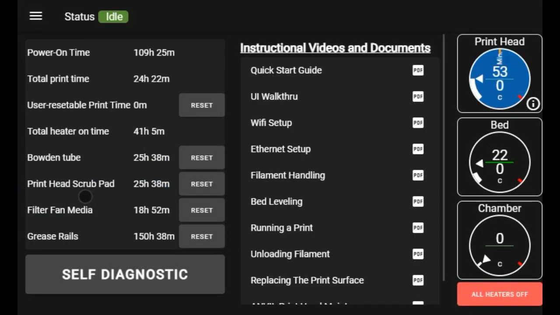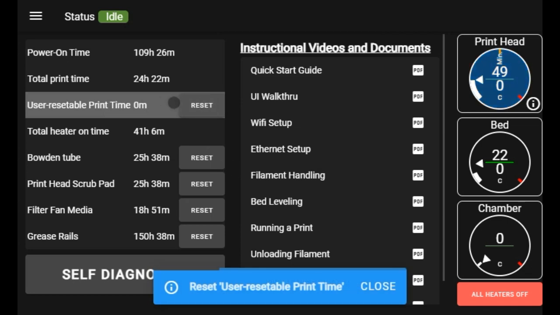The maintenance screen has three big things. First is you've got some timers over here: your power on time, total print time, your resettable print time, and then heater time are all counters that count how long the printer's run. The user resettable one can be used like a trip meter in a car. You can reset that whenever you want to.